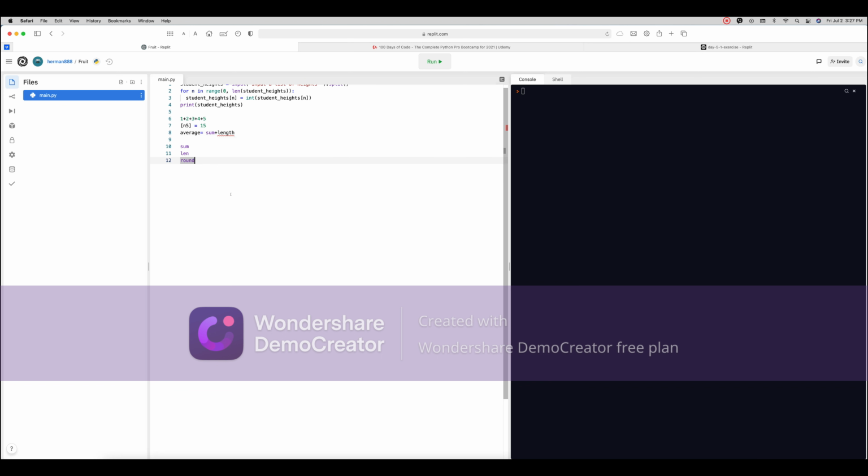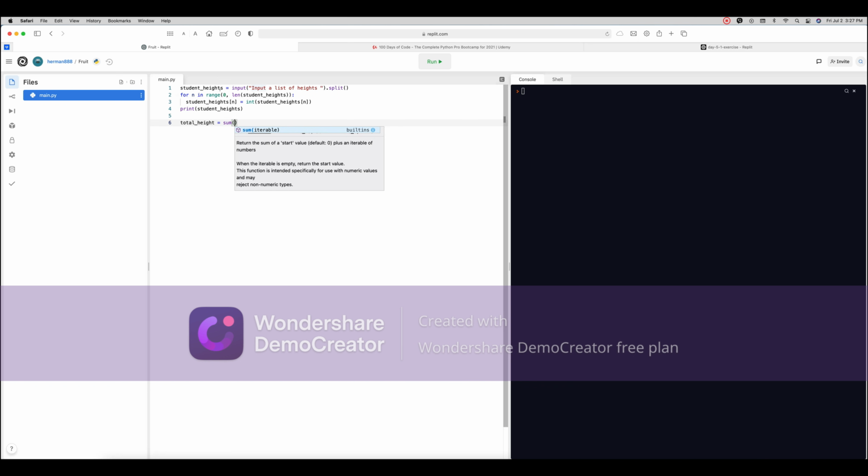So what is the sum defined as? It could be defined as the total, or in this case, the total height. So we're going to make a variable called total height. We wanted this to get the sum, but of what? Obviously the student heights, because this is what they're inputting. We're going to get the sum of student heights.